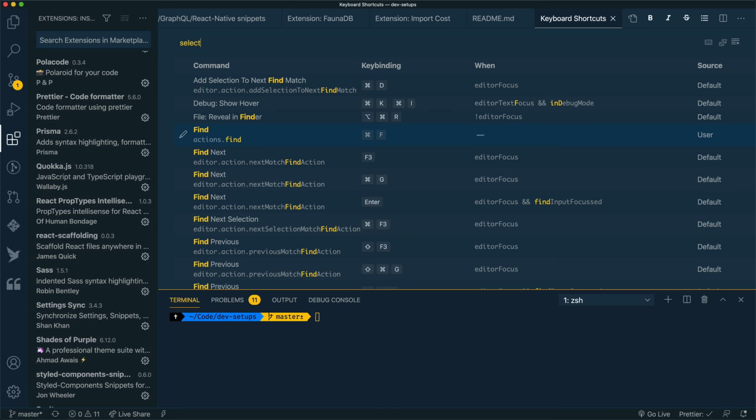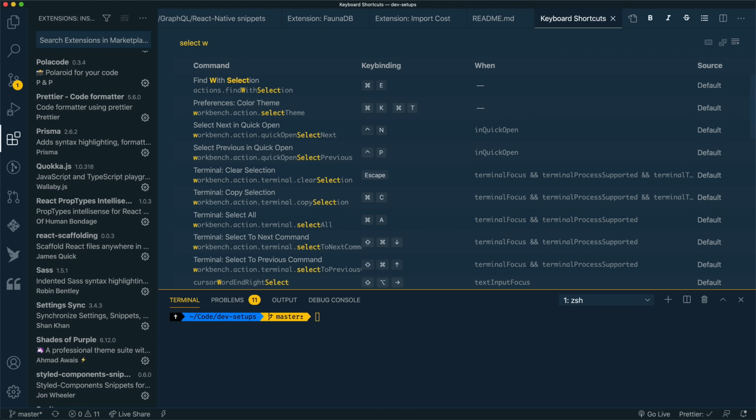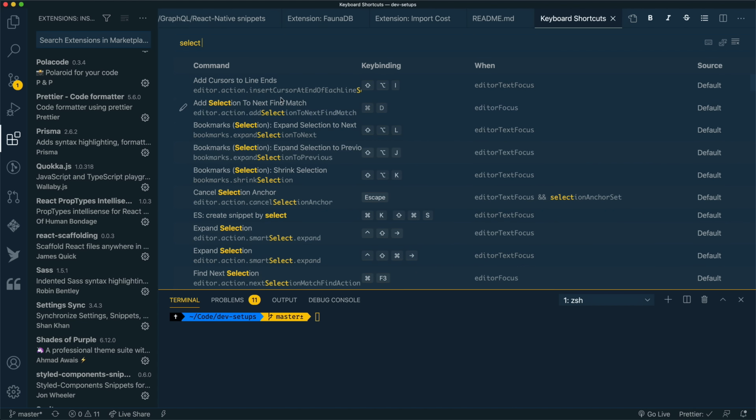And let's just search for another option in here. Let's see if we type select and then add selection to next find match. So if you remember, we actually used this command, Command D, earlier to select a given word. So if you're inside of a word, you can use Command D to select it and go from there. You can also see in here, we've got shortcuts for, this is actually the bookmarks extension. So that bookmarks extension that we talked about a few seconds ago has its own commands that you can add keyboard shortcuts for as well.